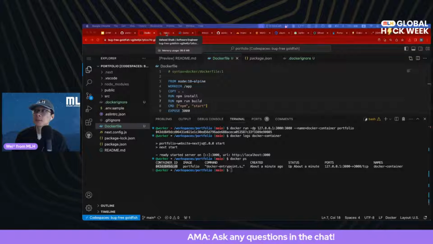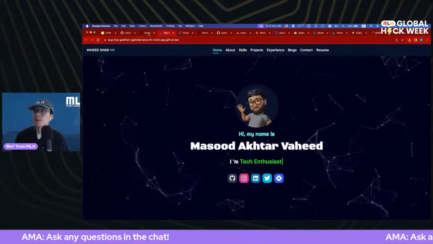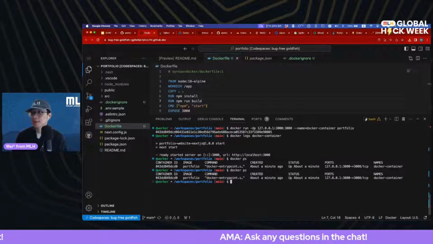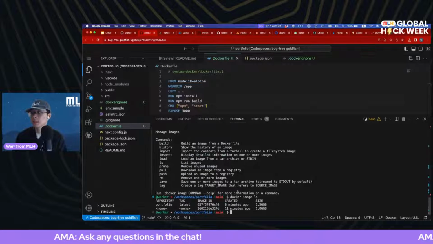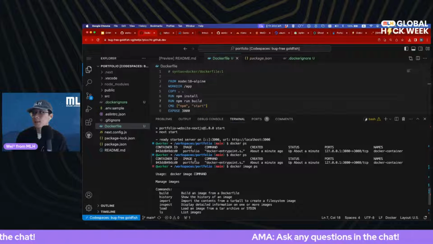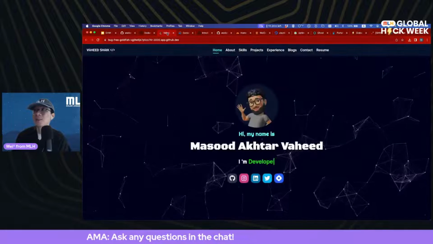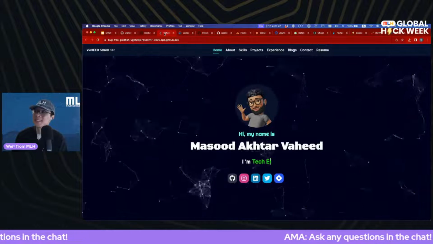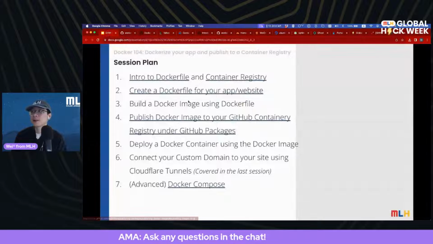Hope that helps. So I don't know if you noticed what we just did. We created a Docker file. We built a Docker image called portfolio, and we just ran a Docker container using that image, and we have a working portfolio site up live. Yeah, it's pretty amazing. Very good progress we've made so far.